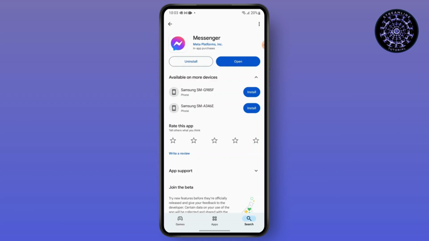Sometimes this problem might have been caused due to server issues. If that is so, you just have to wait and see if the server gets fixed. After the server gets fixed, you will now be able to send messages.